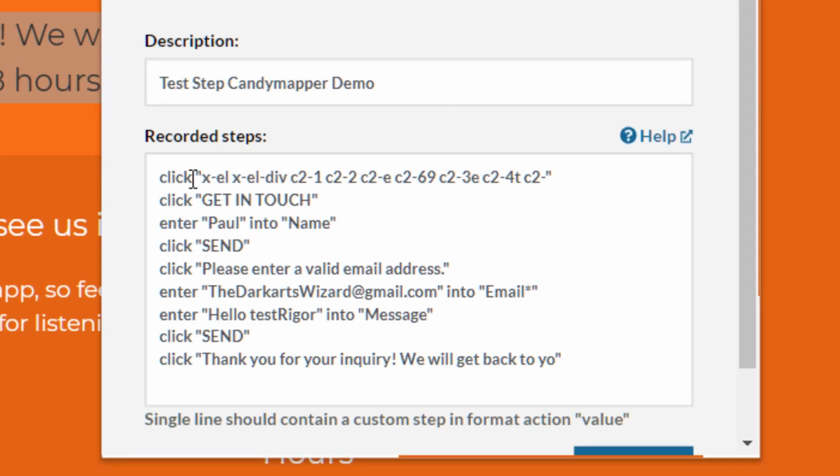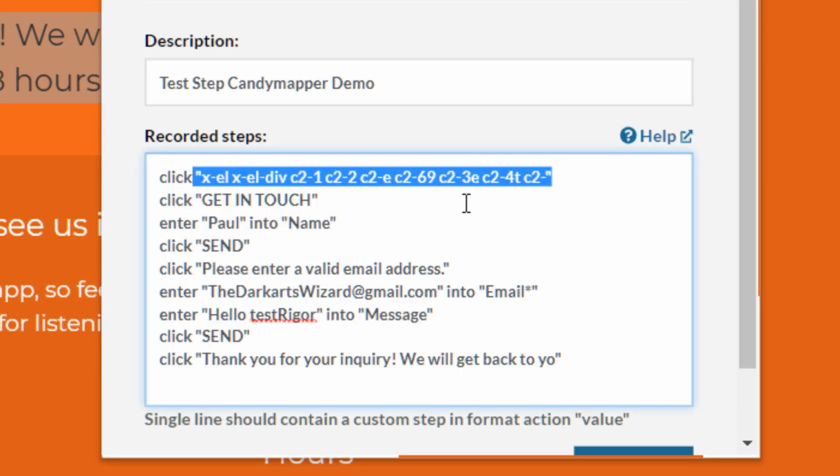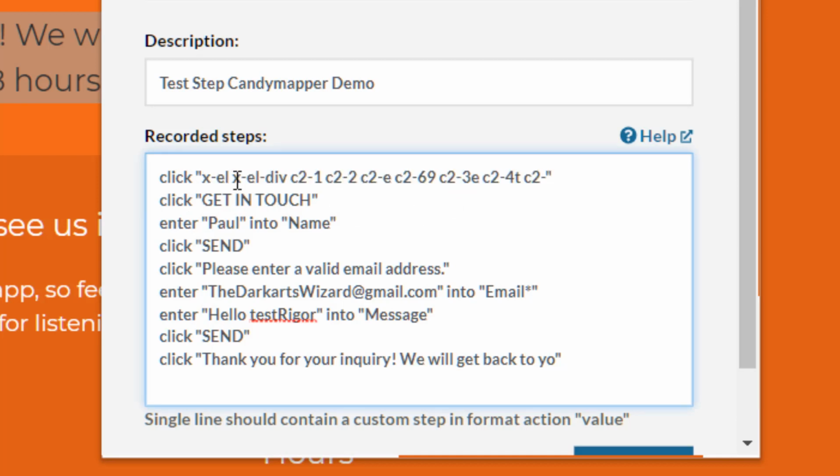Under here you can see, well, we closed that pop-up, but we had some interesting little weird stuff that popped up in there. We'll get back to that in just a moment. We're going to go and click on Get in Touch, so it picked up on that. We're going to enter Paul into name, click on the Send, and then we clicked on Please enter a valid email address. Now, I don't really want to click on it.